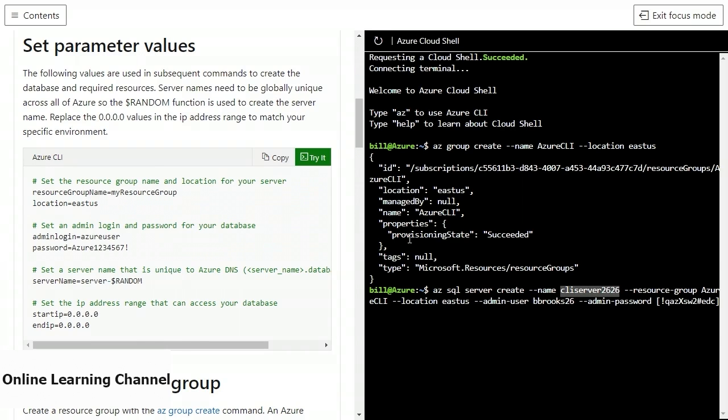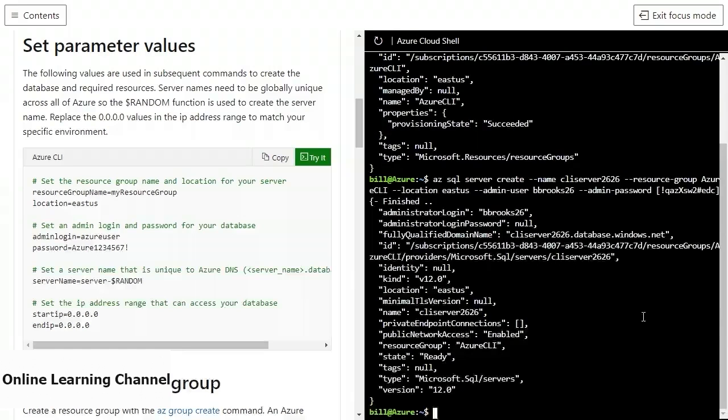Resource group is Azure CLI. That's the resource group we just created. Location is just a default, East US. Admin user is my bbrooks26, and I've included my admin password. So if I hit enter, it says it's running, so it's now creating that SQL Server. Okay, so that's completed, and you can see that it gives me all of the details of that SQL Server that it's just created.